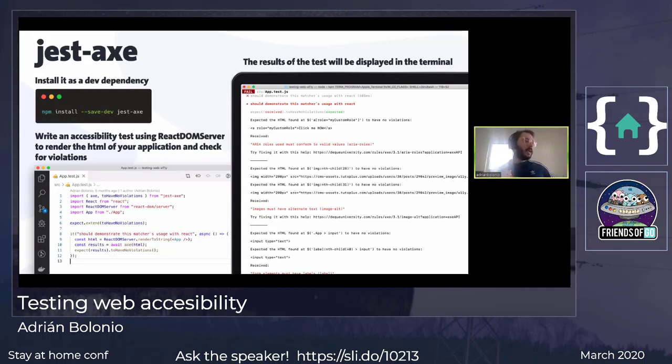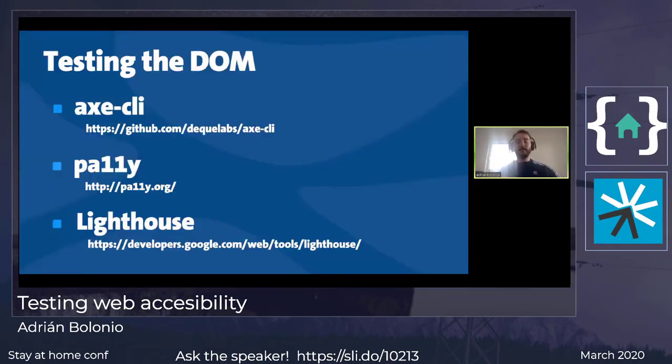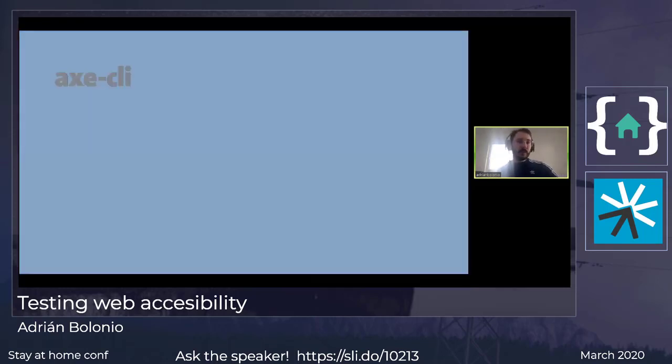But maybe you're new in a company and then you inherit a full code base and they've never touched anything related with accessibility, or you think you are done with your application and then you want to make a higher level test. So you can test the whole DOM structure. Back to Axe family.